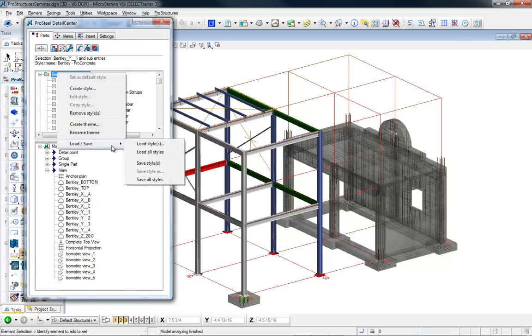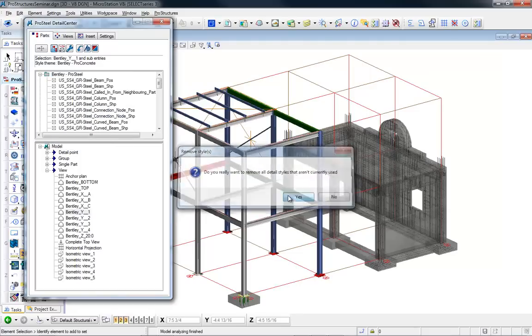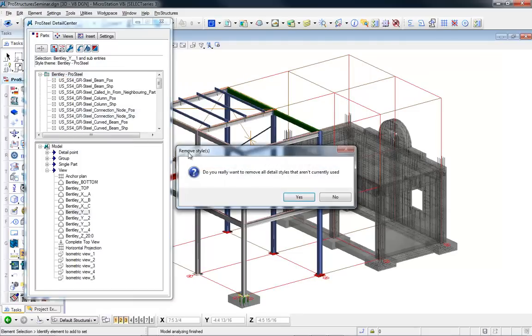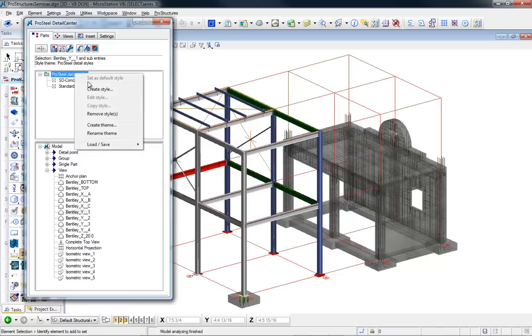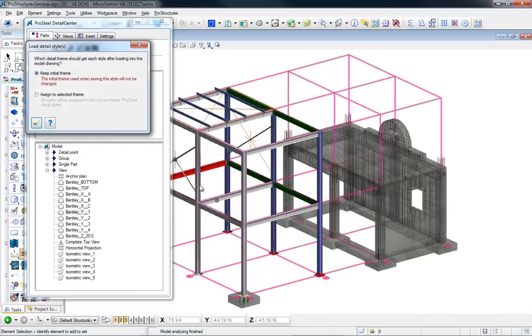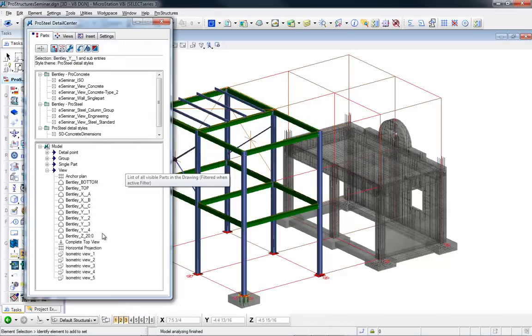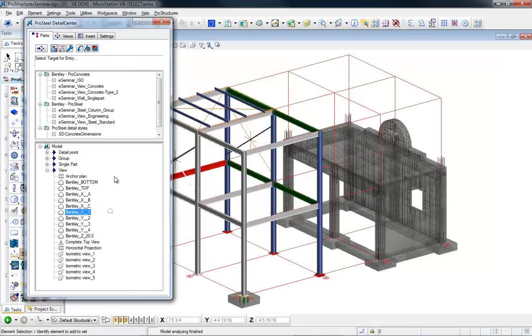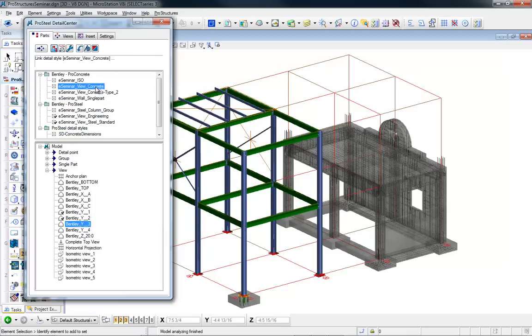I want to clean it up a little bit. I say I want to remove all these styles. And I want to load some. Those here. And I assign this frame to this style. And the second frame, I assign it to a different style. On the next one, maybe to another one, and another one, just to show you how it will look like at the end.